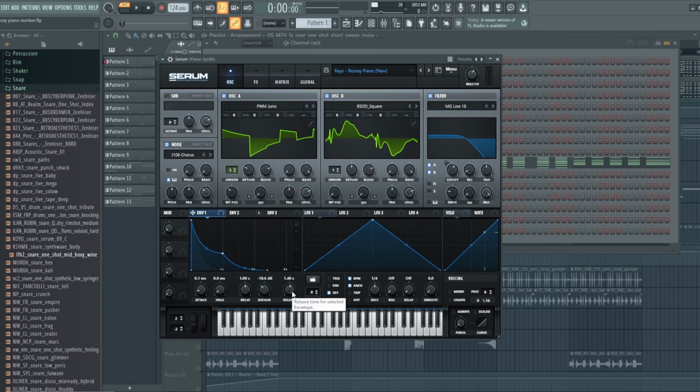I upped the release a little bit because I didn't want an immediate trail off, right? And that also eliminates clicking. So if I were to take the release down, here's how it sounds. As you can hear, that kind of is cool too. It's got that almost sidechain sound to it.